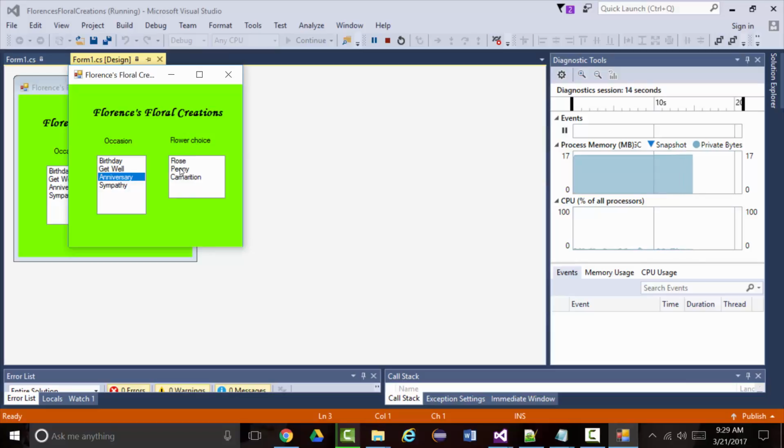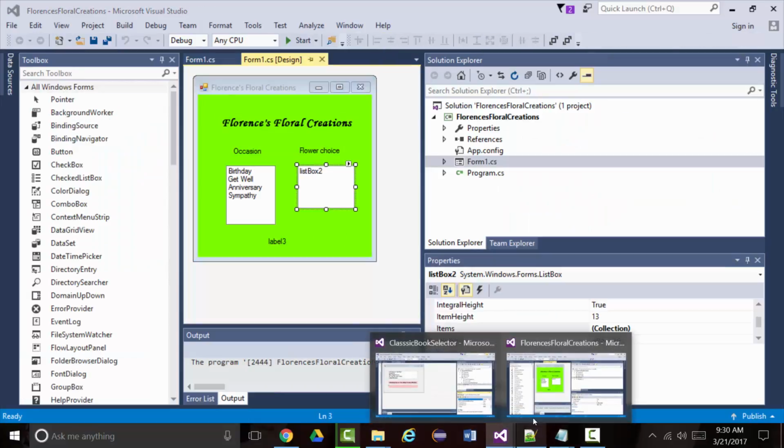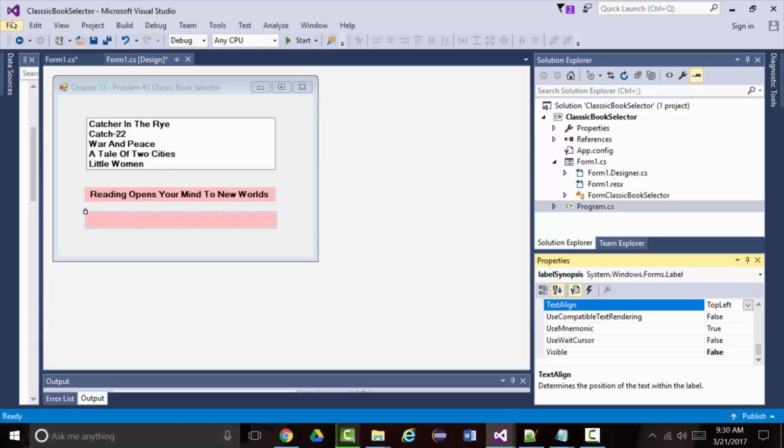Does that make sense? So in some ways, it's similar to the other one, but the reason I chose this one is it shows you that you can fill up a list box either manually in design mode, or you can fill it up in code. So that's what we're going to do right now. All right. So we're going to start up a new project here. I'm done with this one now.